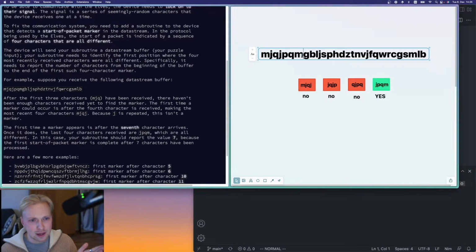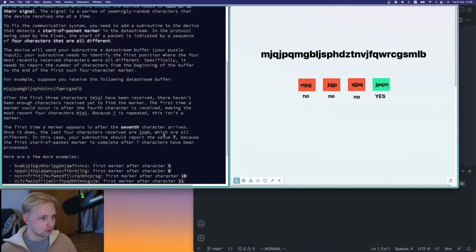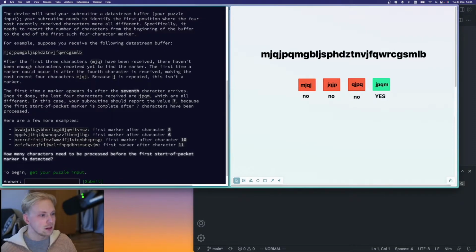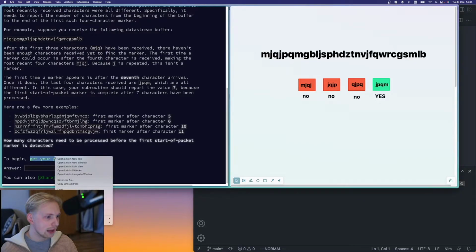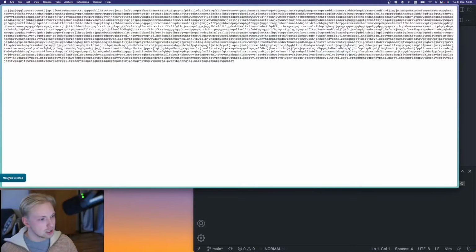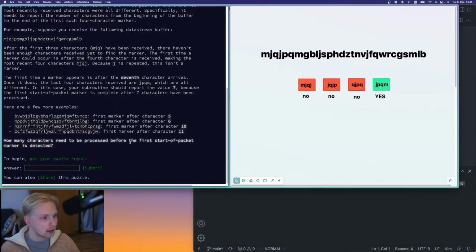Where do we have that M? Yeah, it's there. Okay, 1, 2, 3, 4, 5, 6, 7. Yeah, that's the 7th character. So then the answer is 7. And then here are a few more examples that I'm not going to go through. And then we have the puzzle input, which is this ginormous string, and the answer is just to report the single number that we get from this.